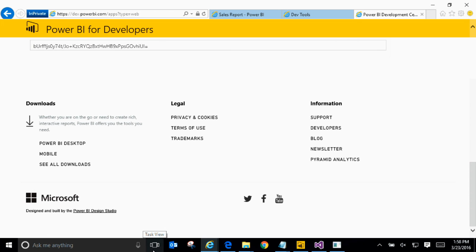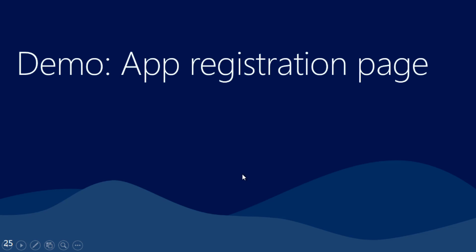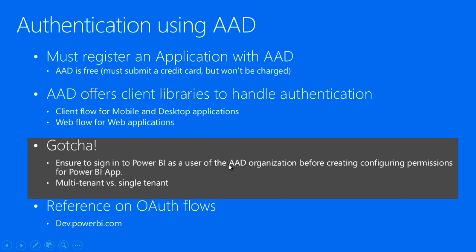So that is the app registration. A quick recap: register your app with Azure AD. AD is free, but you can actually register it through our app registration page. AD has a whole bunch of client libraries. There's just 2 of them listed here, but that whole login flow, that whole dance to get the token, pop the consent screens up, you can actually do that in one line of code using their client libraries. Makes it really simple. Gotchas no longer apply.